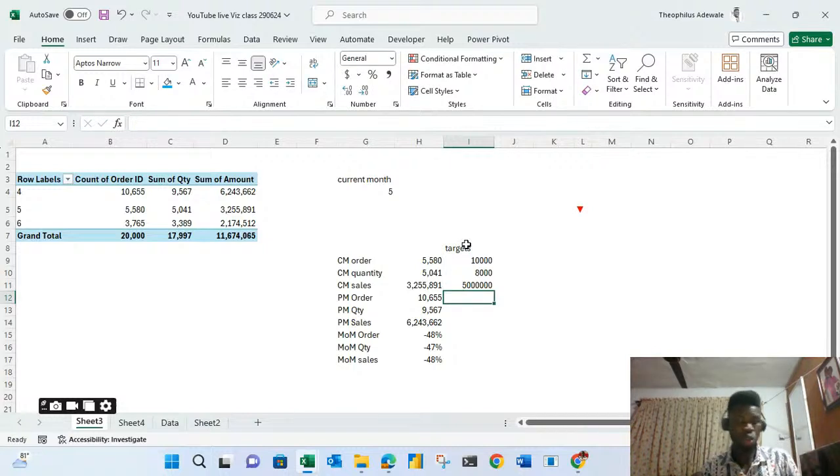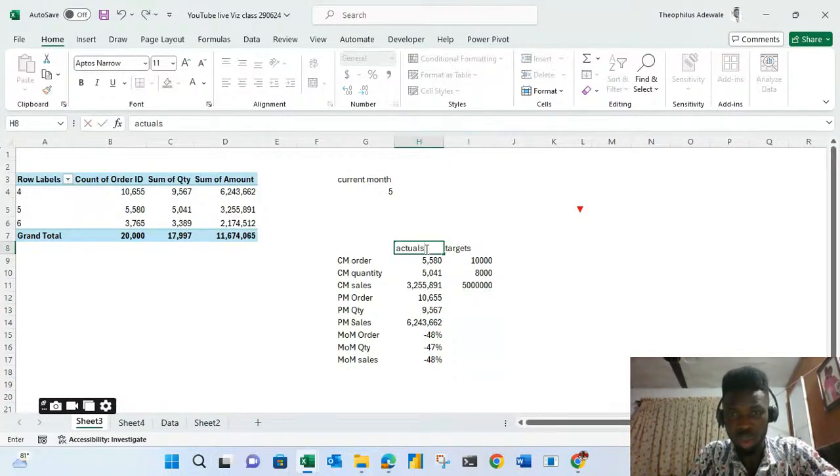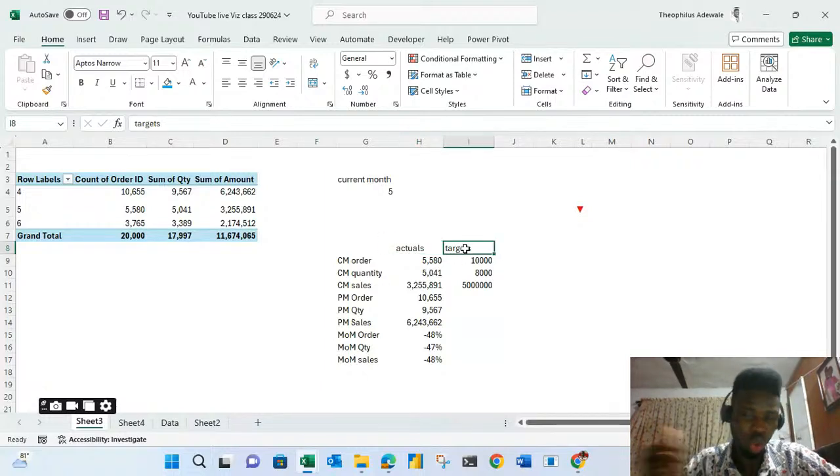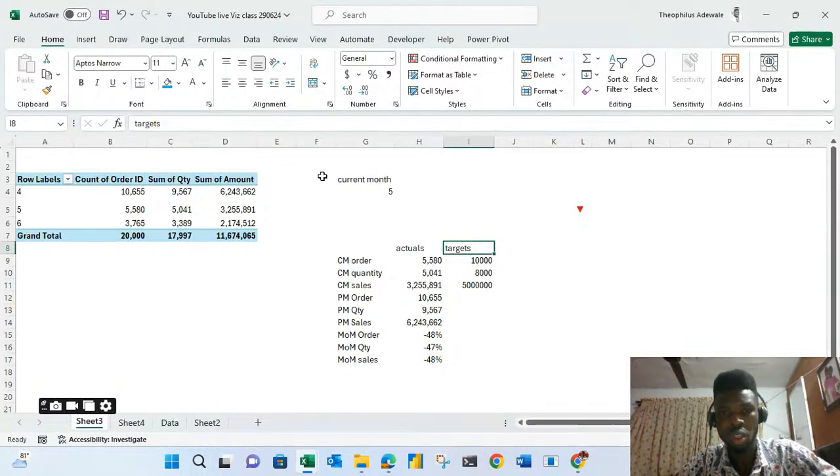All right. So we want to build a gauge. What we are trying to do right now is build a gauge. These are the targets. These are the actuals. I have the actuals here, then I have the targets here. So what am I supposed to do right now after having my target and my actual? Okay, I will build my gauge using pie charts and donut charts.